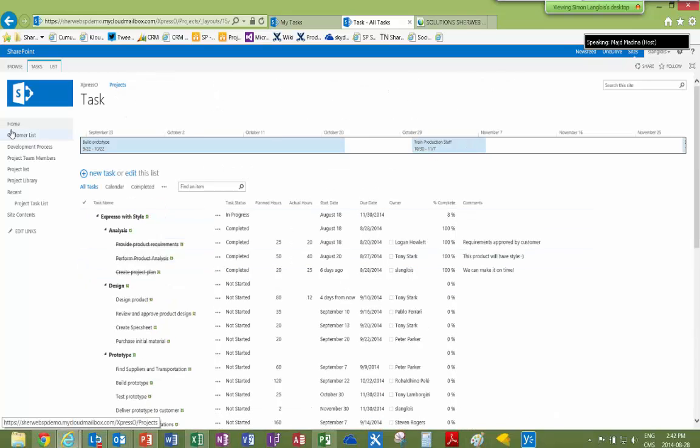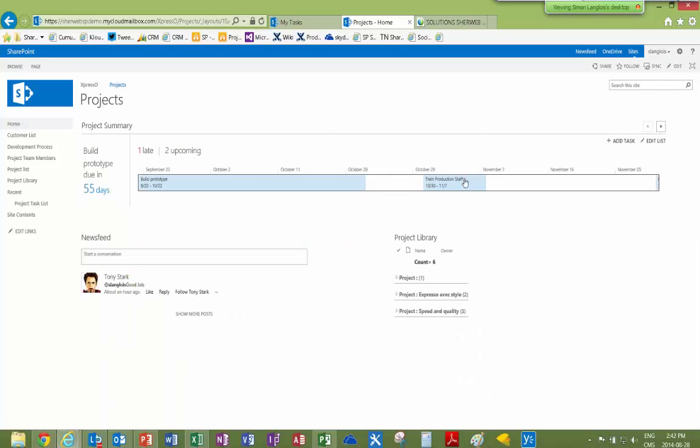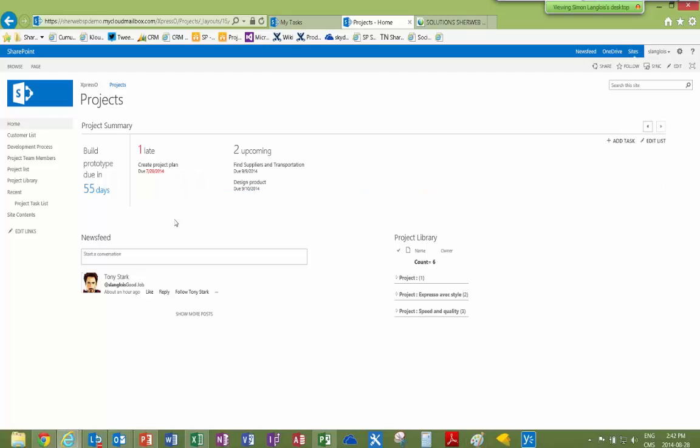Okay, and we go back to the home, it's also there. Good. So your boss will just go to the home page and see what he wants to see. Main milestones and where the project's at.